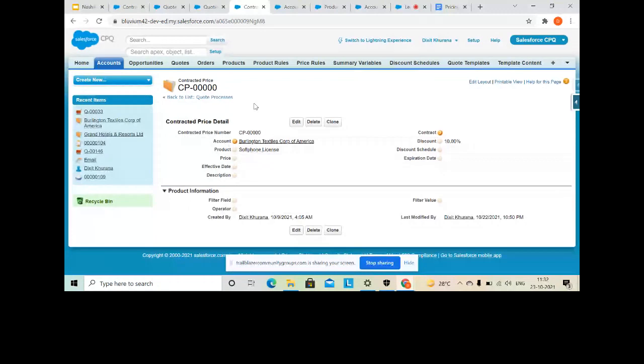Whenever you go to any quote or quote line editor, it will automatically apply the contracted price with the help of that snapshot inside the memory, right? So in this way CPQ remembers everything.